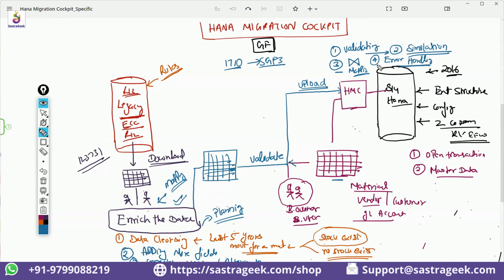We'll be able to do the error handling, and with that, we would finally be able to import the data. So these are the steps in the HANA Migration Cockpit tool. You would be uploading the data, validating the data, simulating, mapping, error handling, and finally importing the data.